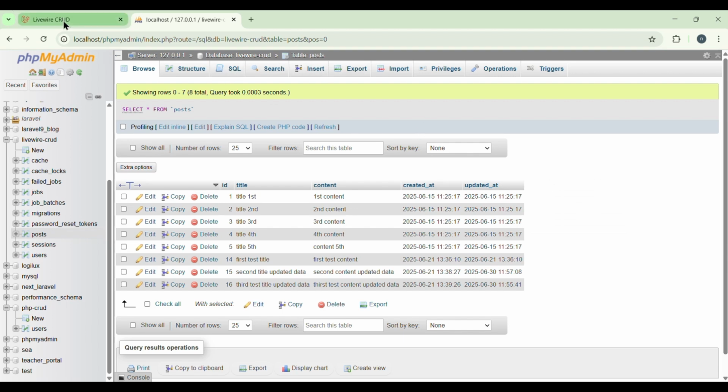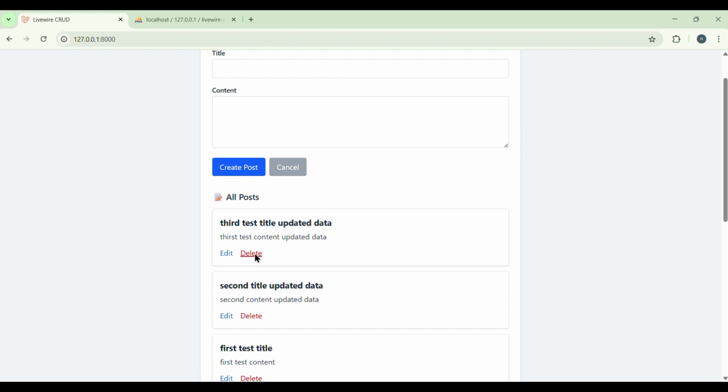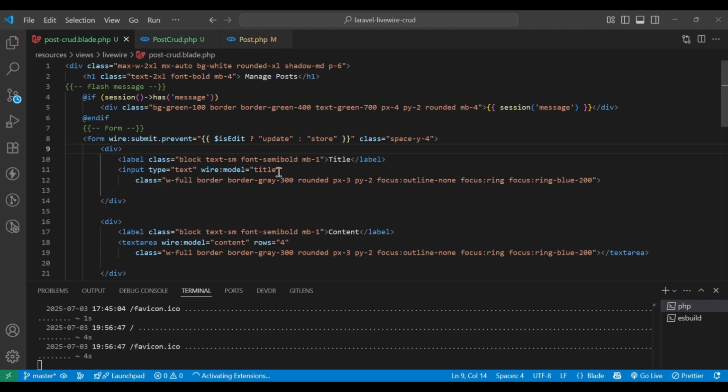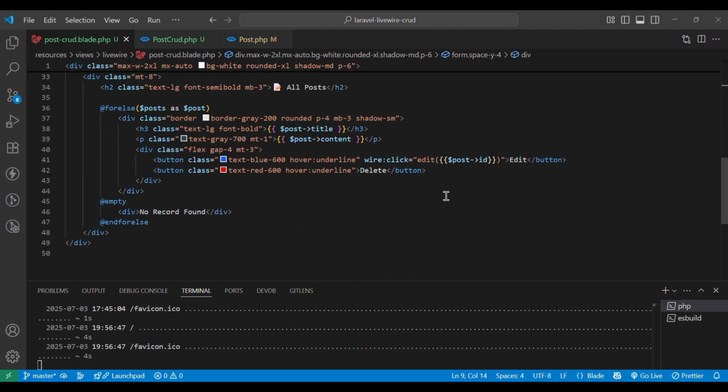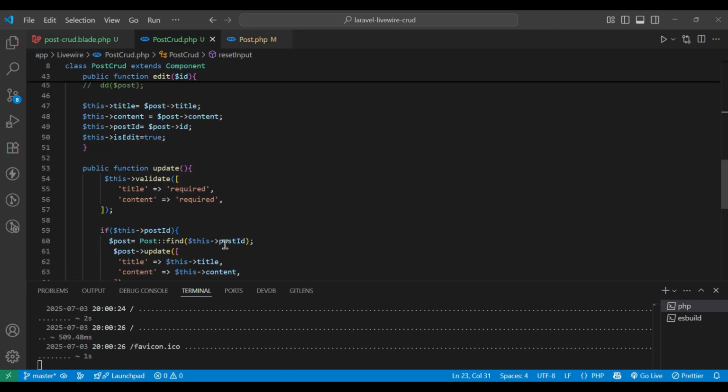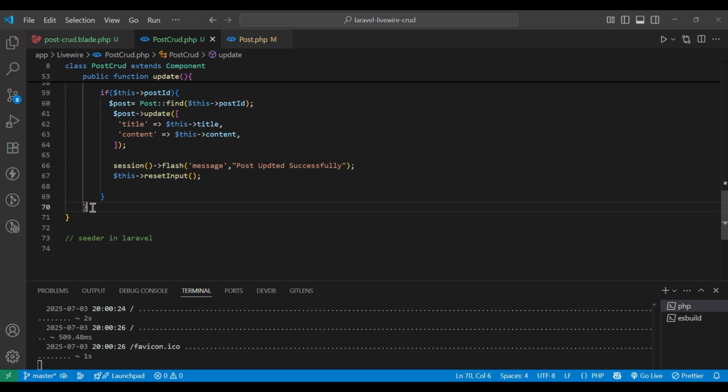So this is the posts table. Let's create the link on the delete button. For this we need to go to the postcrud.blade.php file. This is our delete button, and the same as what we did on the edit button, on click, wire:click, we are going to call a delete function and pass the id, the post id. Now we are going to create this delete function in our postcrud.php, below the update function.